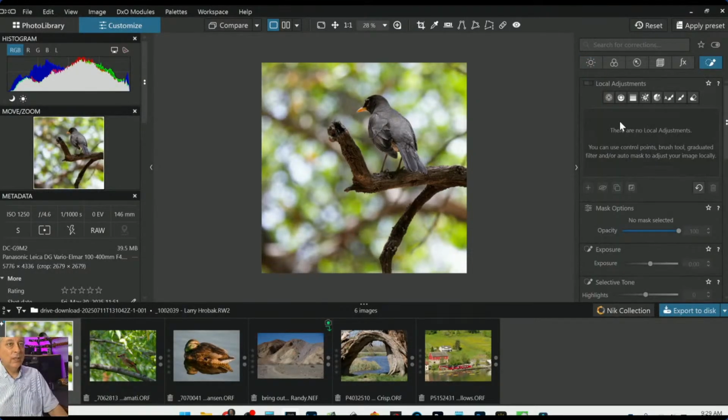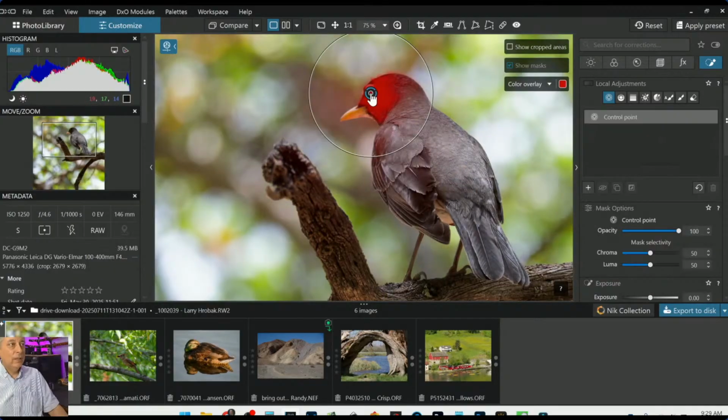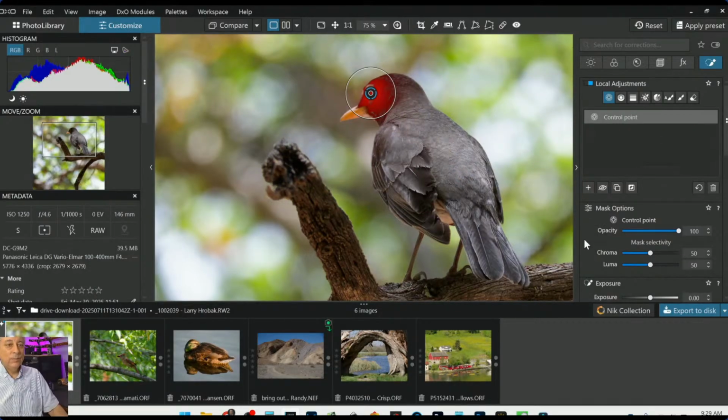Now I'm just going to go directly into the local adjustment. So I'm going to start with a control point and zoom in on the eyes and beak and see if we can just bring that out. And the control points are feathered by color and luma, so chroma and luma, so that it looks a little more natural when you make adjustments, meaning it's doing chroma and luma masking directly. And I can adjust that here with these sliders.